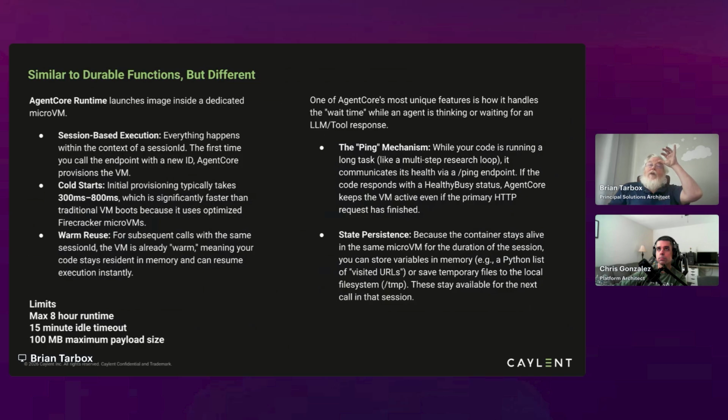One of the important concepts to get with runtime is this whole session-based execution. So when you start an AgentCore runtime, if it doesn't have a session ID, it creates a new session ID and provisions the VM. If you then make additional calls to the system, it'll use that same VM, which means that your cold starts go away because your VM's already warm. The code stays resident in memory.